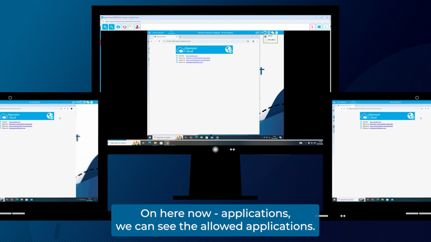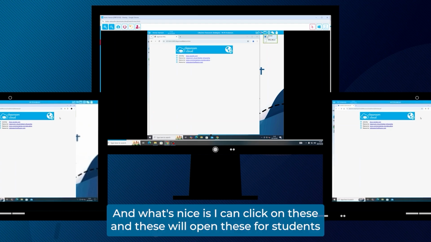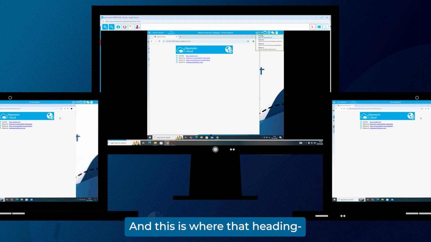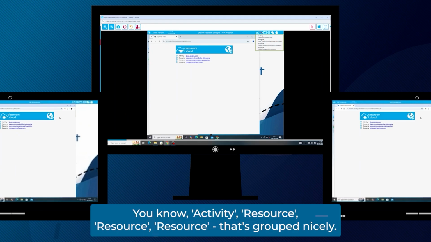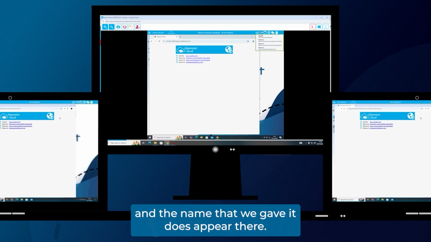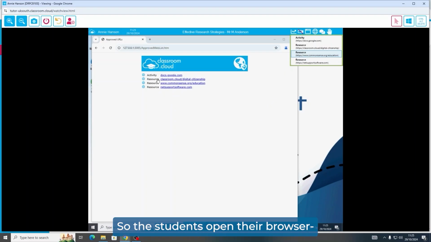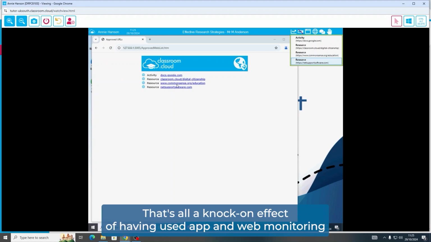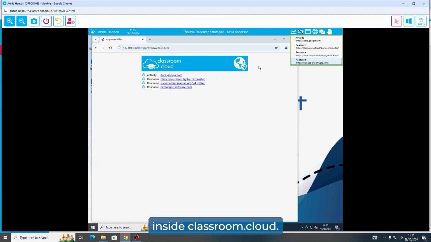On here now, applications, we can see the allowed applications, and what's nice is I can click on these and these will open these for students as well. Equally, the resources will appear in the list here, and this is where that heading, activity, resource, is all grouped nicely, and the name that we gave it does appear there. Equally, we can see it should a student open their browser. It's nice to have that reference list through here as well. So that's all a knock-on effect of having used app and web monitoring inside classroom.cloud.